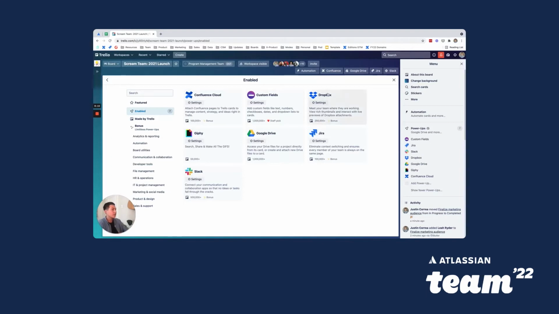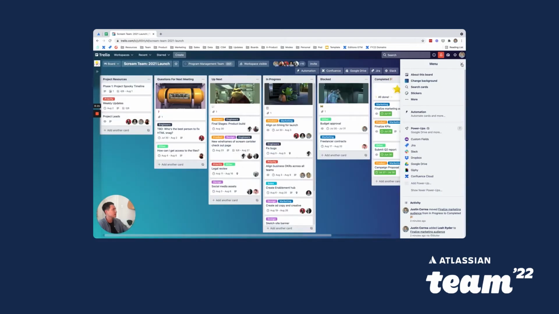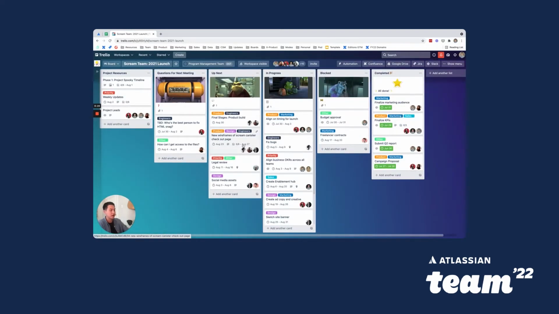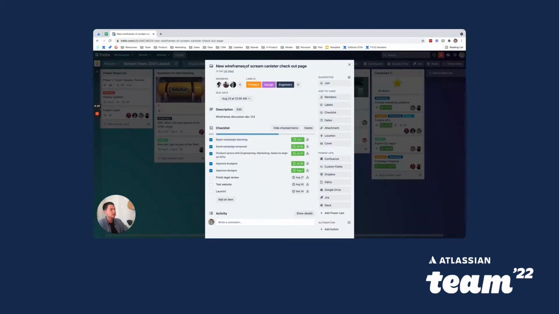So our admin has approved us to use these Powerups in all of our Trello boards. And so you'll see again at the top here, those are enabled. In terms of what that looks like to actually use these Powerups, let's go ahead and test that out. So we'll go into one of our cards. We've got some wireframes that are due in the coming weeks according to this project.